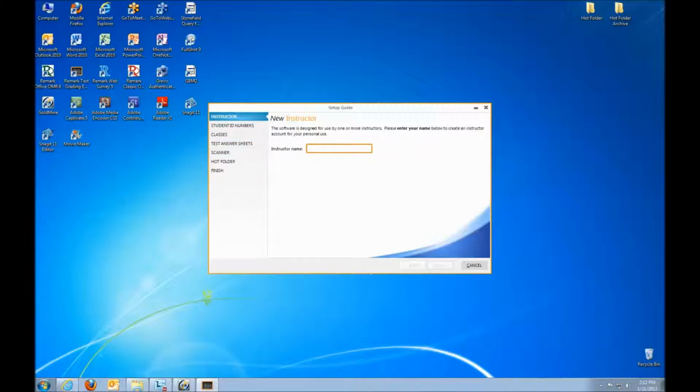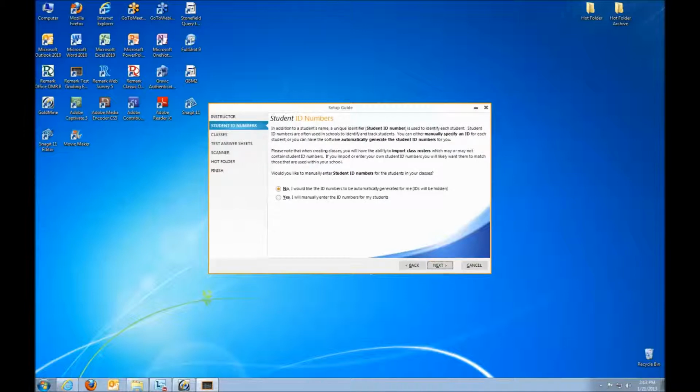Many of these options are located in the Settings section of the software, should you need to make any changes later on. The first step of the setup guide is the Instructor Information. This tab allows you to enter an instructor name. For this demo, I will be entering the instructor name, Mr. Richardson. From here, I can click the Next button to proceed through the setup guide.